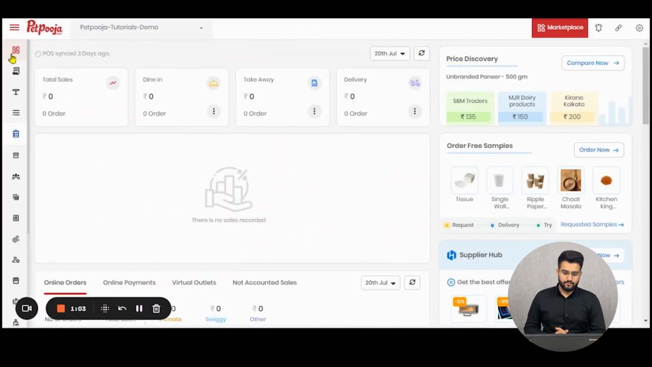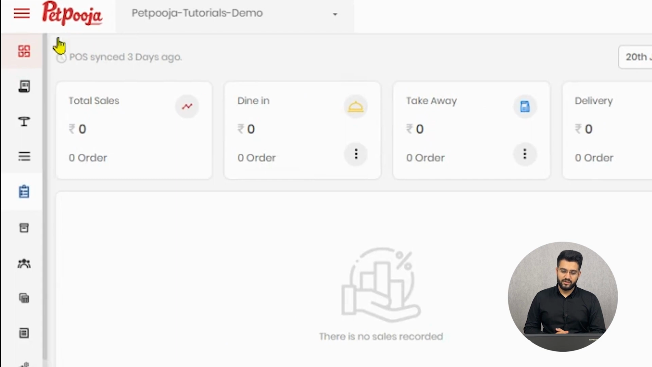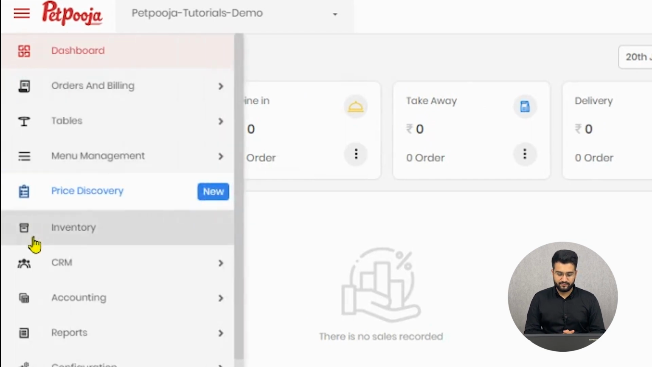Purchase order variance report. Let us see how we can diagnose the variances from the journey of a purchase order being raised, accepted by the central kitchen, goods delivered and accepted. To begin, you have to log on to your owner's dashboard and then go to the inventory section.